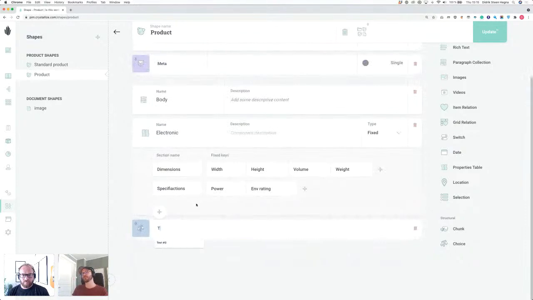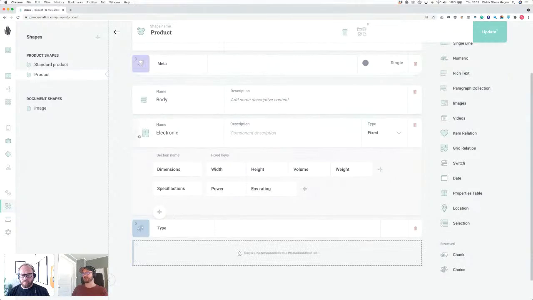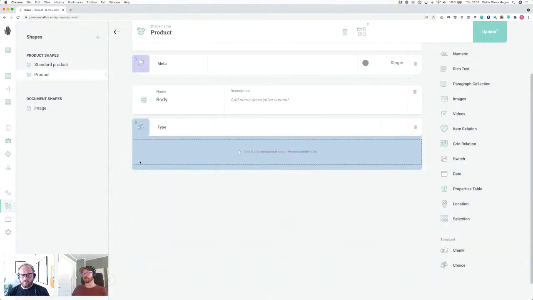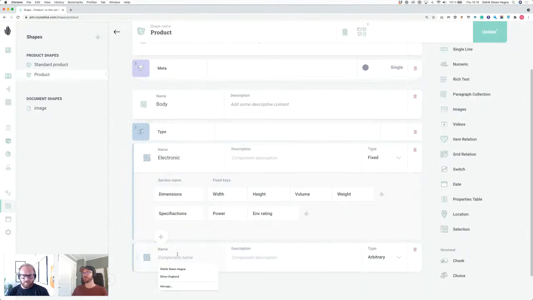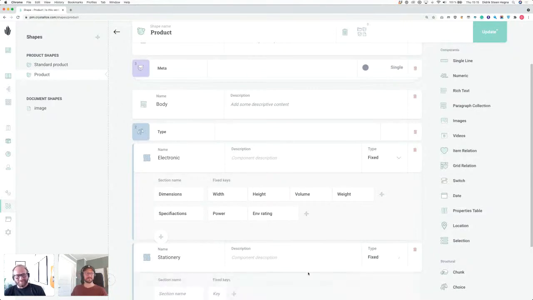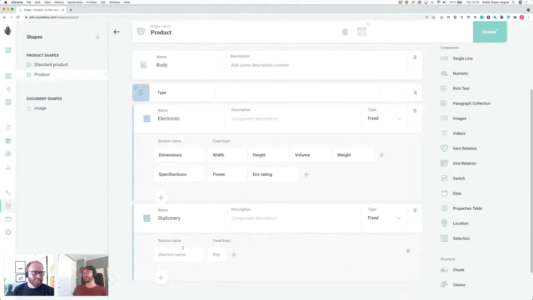Okay, we are on a product, so let's call it type. Type. Then we'll drag this in here. Oh, here I missed. Like so. And we'll add another property table called stationery. Yep. Right? Because we're going to say pencils, moleskins, pencils, pens. We're going to sell. This is going good. No problem. We'll go for stationery, which is a pencil.